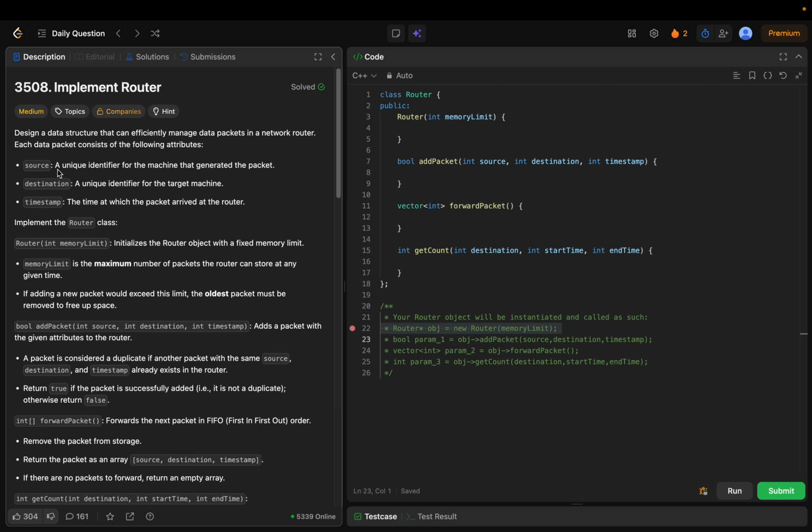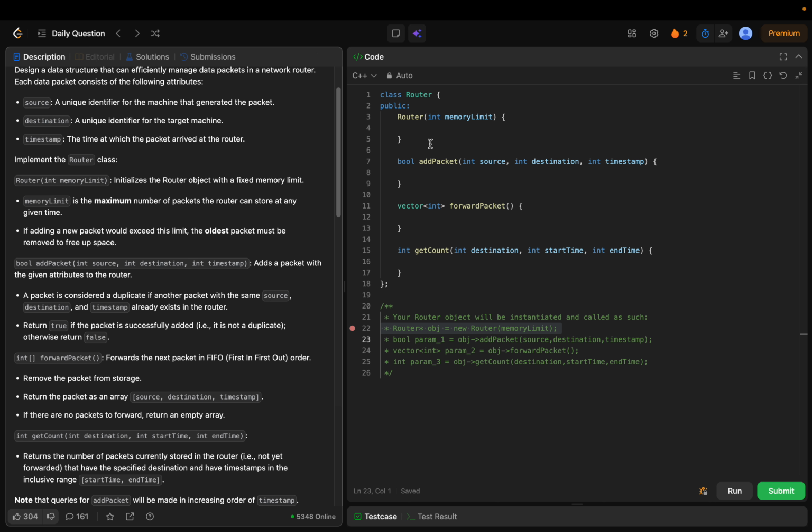Each packet can contain a source, destination, and timestamp, right? And then we need to implement this Router class. So we have this first constructor, which has an input parameter as memory limit. Here the memory limit is the maximum number of packets a router can store, right? Now if there is any scenario where the number of packets exceeds this memory limit, then we need to remove the oldest packet from the router.